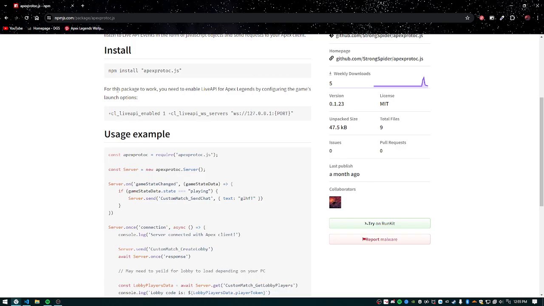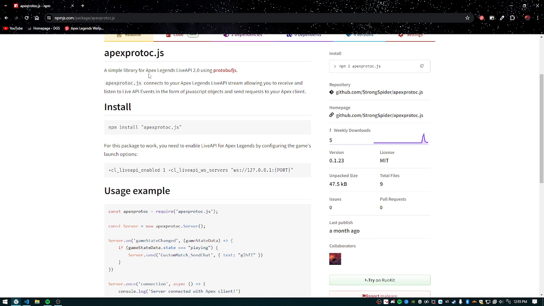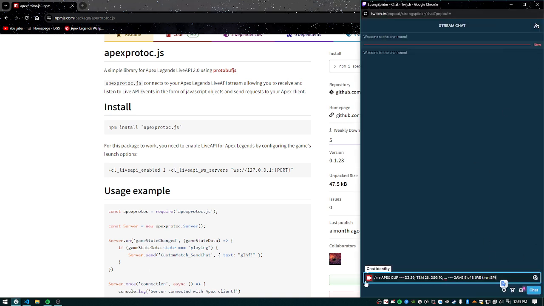So I actually found a pretty interesting use case for my package apexprotoc, which connects the Apex Legends LiveAPI library to Node.js. A lot of times in scoring tournaments for Twitch, people will use a chatbot to display the scores. It usually looks something like this, where you have the title of the tournament, all the teams lined up in order, and then a little description of what stage of the tournament you're on.